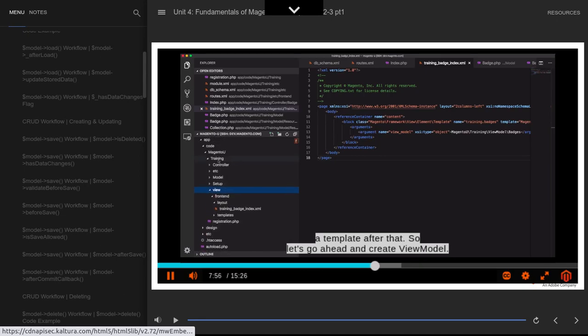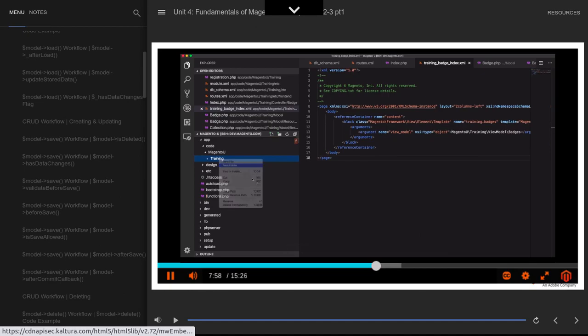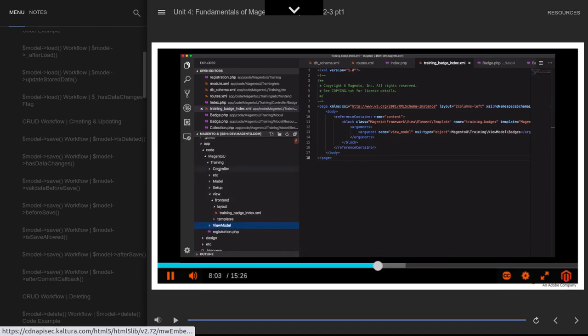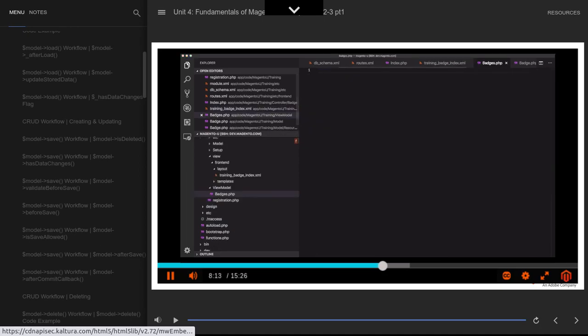So let's go ahead and create a view model, and in the view model we will create a file, Pages.php. So now we can proceed.